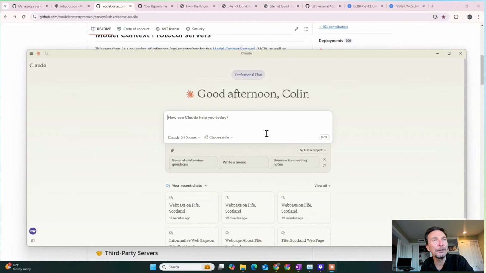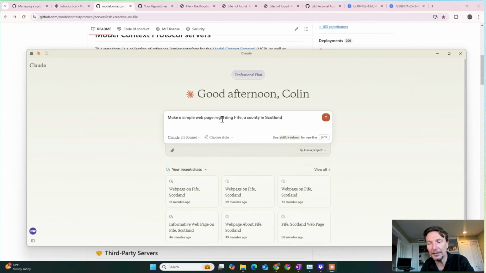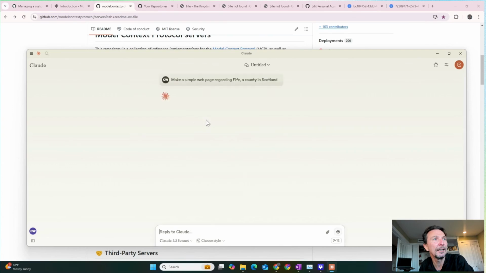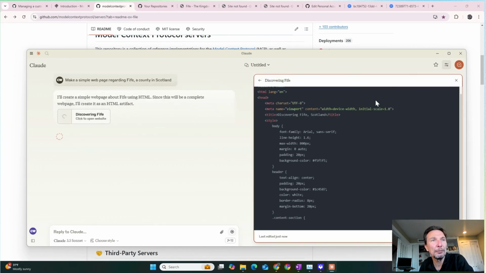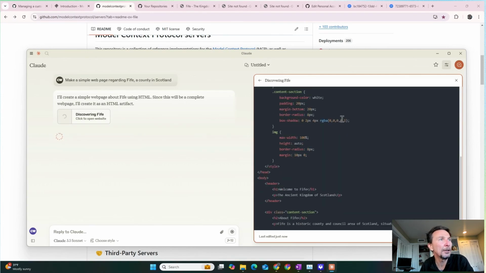So this is Claude. I've already downloaded the app, the client, here onto my Windows machine. Down in here actually shows you the number of services that we have up and running. And so first things first, let's see if I can actually get it to do something interesting. So I'm going to ask it to make a simple web page regarding Fife, which is a county in Scotland where I grew up, right? So a nice HTML website would be great, especially if we're going to be hosting it on GitHub Pages.